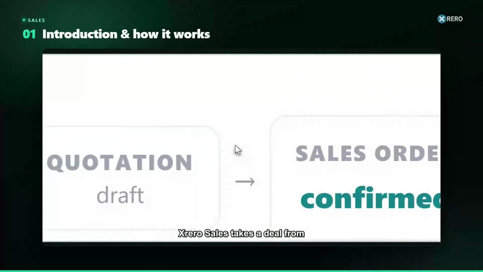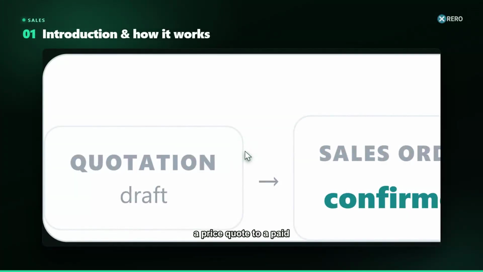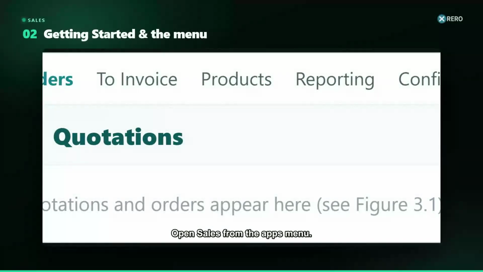Xrero Sales takes a deal from a price quote to a paid invoice. You build a quotation, send it to the customer, and when they accept it becomes a confirmed sales order. Open Sales from the app's menu.